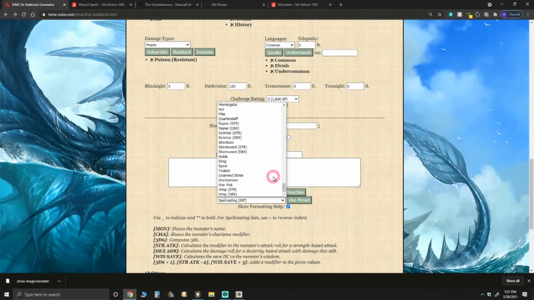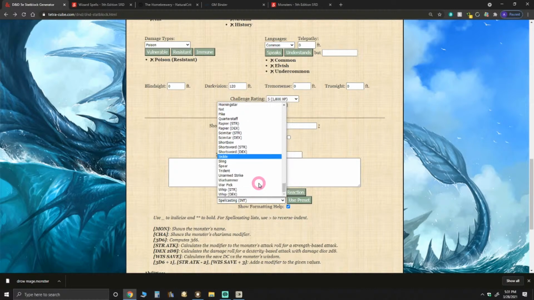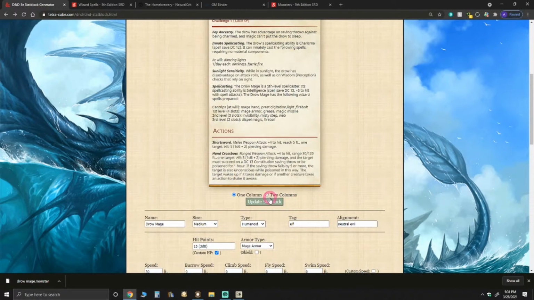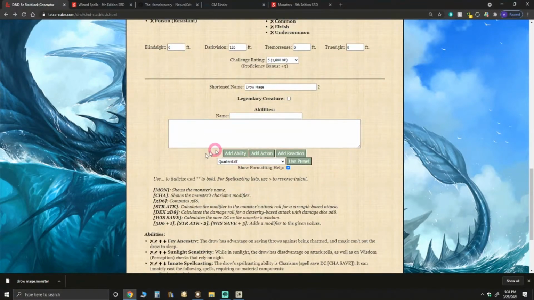And if I scroll down this list, here's a quarterstaff right here. And then you could have it based on some sort of basic output so that you can mess with it later. But I'm just going to put quarterstaff here, and then I'm going to add the ability, and let's update this and see what it comes out with. Yeah, so we got rid of the blade.